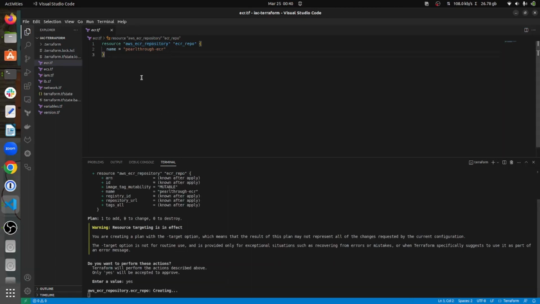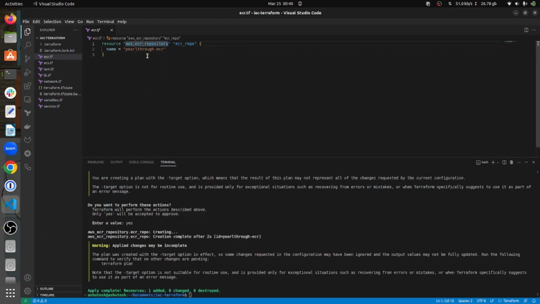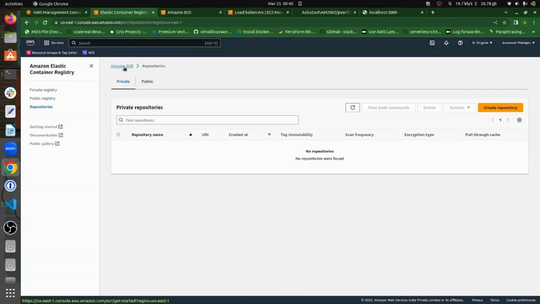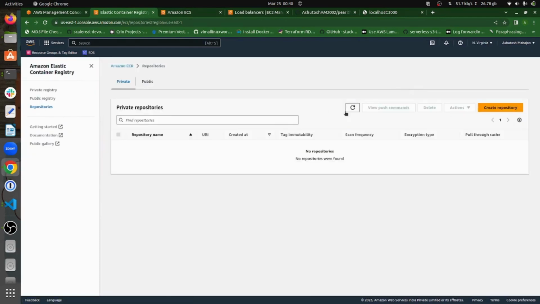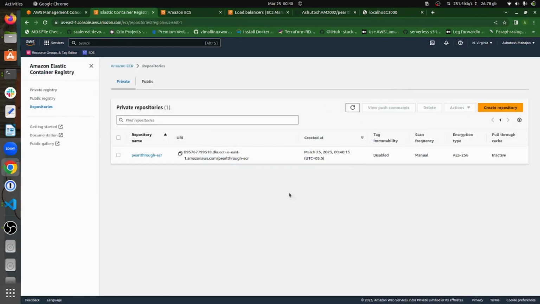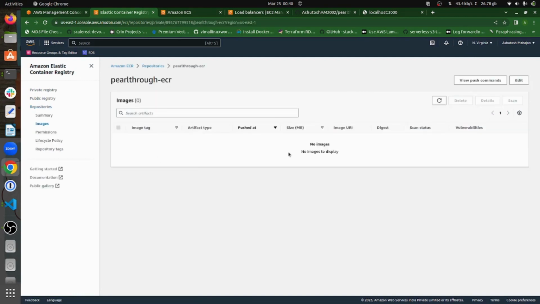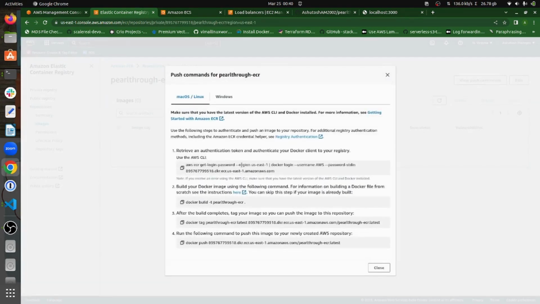So it will create a public ECR repository in AWS. Let's check it's completed. ECR repositories. Yeah, so you can see that the repository has been created. So let's push the local Docker image from local to AWS ECR.